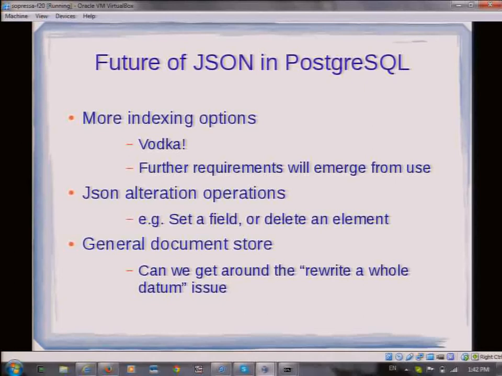Okay, so here's the future that I see: more indexing operations with the vodka stuff. I think the more we use it, the more requirements are going to emerge. But already, the query language that Oleg and Theodore have implemented is pretty much an equivalent of text search query. They're going to be able to index that. It's just going to make this pretty awesome.